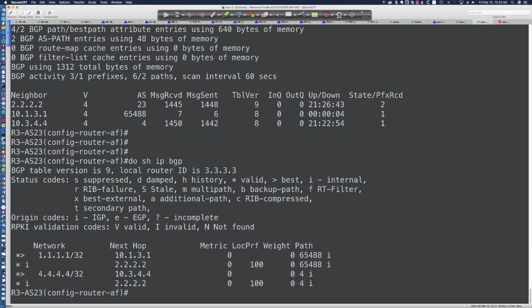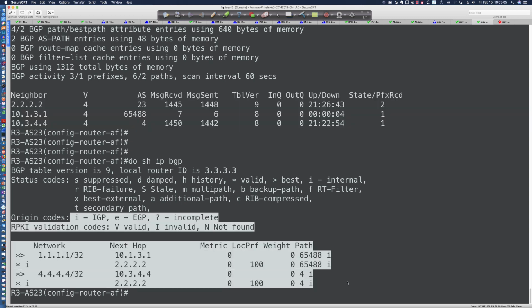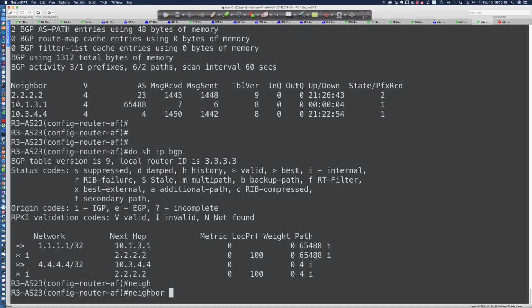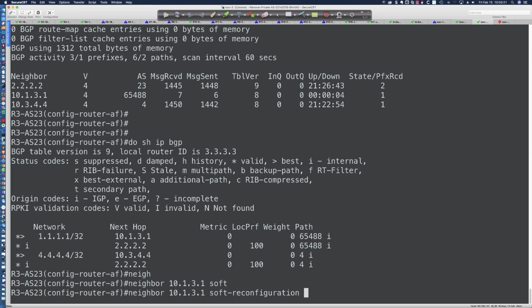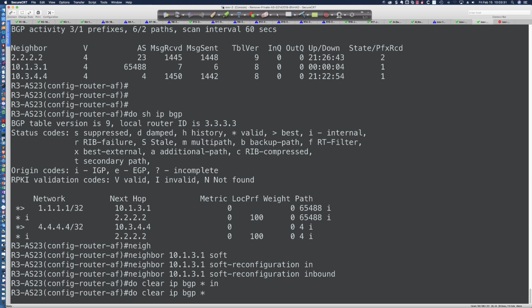Now, you may be looking at this and saying, well, hey, wait a second. When you run this command, or even when you say show IP BGP, what if you've got like 5,000 routes? How are you going to fish through and figure out what's coming from which AS or which neighbor? The easy way to do that is to set soft reconfiguration inbound. So let's do that here on router 3. I'll say neighbor 10.1.3.1 soft-reconfiguration inbound. And let's go ahead and say do clear ip bgp star, and then star out.